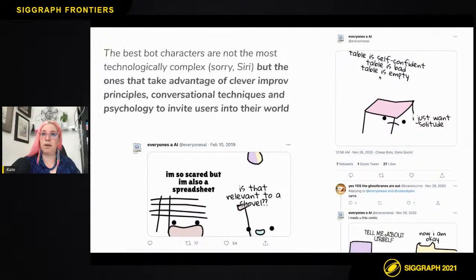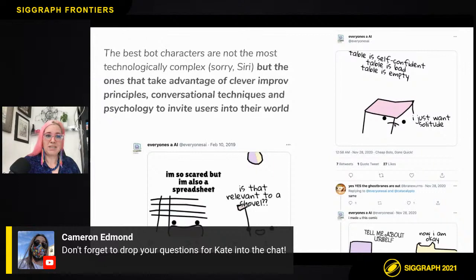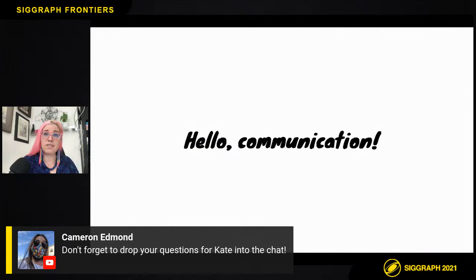you know, if you have a table that has a small frowny face on it, and it is saying, I'm confident and I'm bad and empty and I just want to be alone, a lot of people feel emotionally connected to that table in that moment. And they'll start to retweet or like, emotionally vibe with that table. So these are psychologically inviting the users in. So yeah, let's talk a little bit about how do we invite users in?